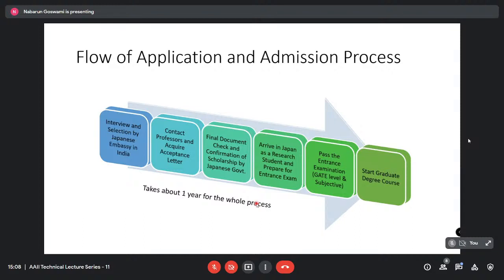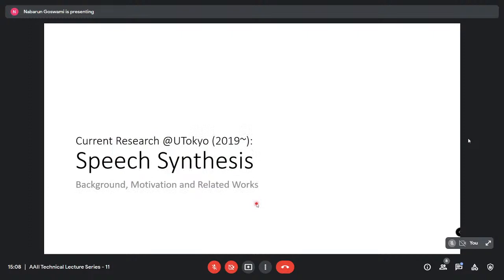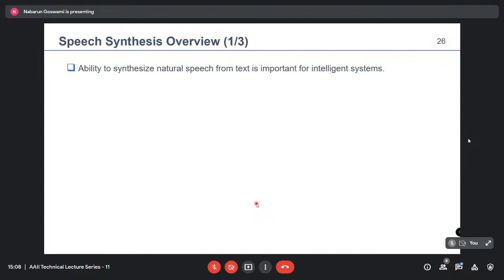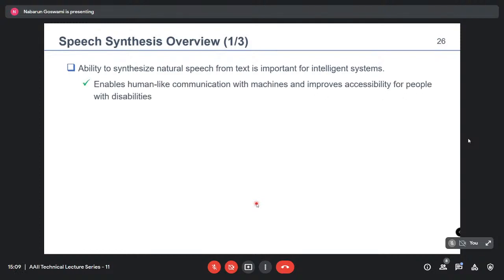Okay, now I'll briefly discuss my current research, which I'm doing at the University of Tokyo since 2019. So I'm basically working on speech synthesis. I'll give some backgrounds, motivations, related works, and such. So the overview is that the ability to synthesize natural speech from text is important for intelligent systems, right? Because it enables human-like communication with machines, improves accessibility for people with disabilities, etc. And you can see this in robots, personal assistants, voice synthesizers, etc.